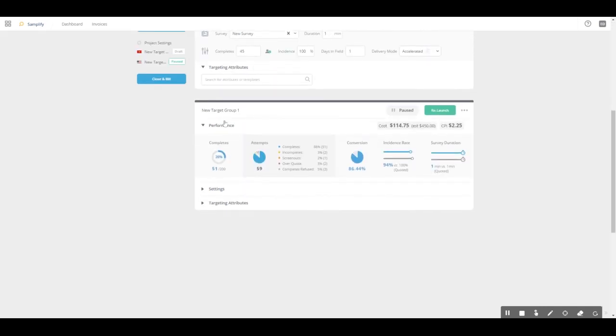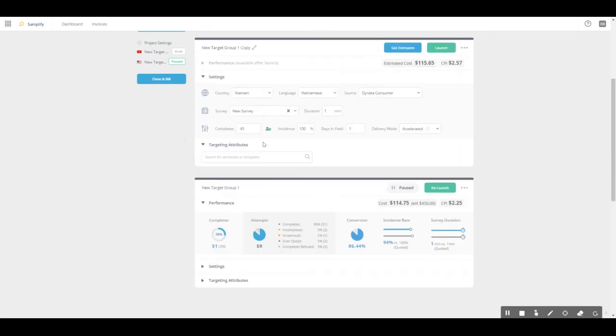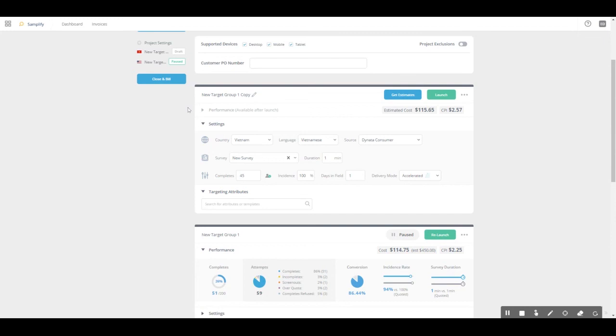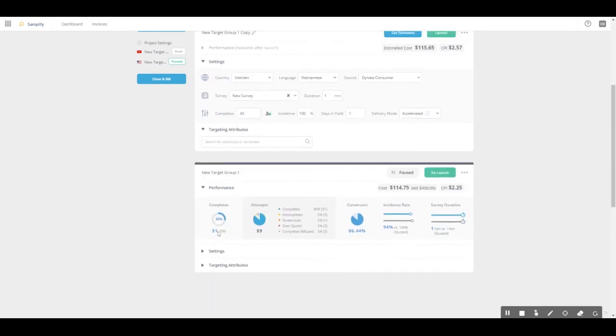Scroll down here, and here we can see, as soon as you press that launch button, the target performance, which is grayed out and just available after launch, fills with the live data. You will straight away see an indication of how many completes from what you wanted are already achieved. You can see how many starts you had in your project, and of these starts, how many percent, or in case you want to go by numbers, the absolute number was completes, incompletes, screenouts, over quotas, or completes refused.